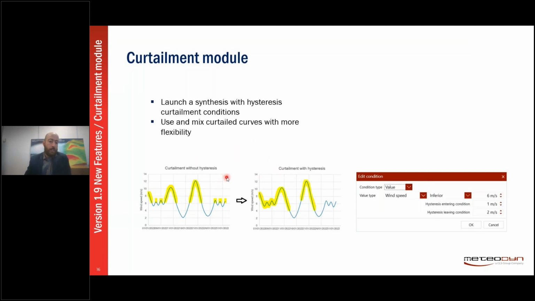You see here one example without hysteresis and with hysteresis. For example, in yellow here we have the operating mode, and in blue we have shutdown mode. But we have these small fluctuations. Of course, we want to avoid on-off effects in this curtailment process. So using some hysteresis entering and leaving conditions, for example, 1 meter per second and 2 meters per second, we can avoid this on-off effect to have more precise and advanced control of the curtailment.